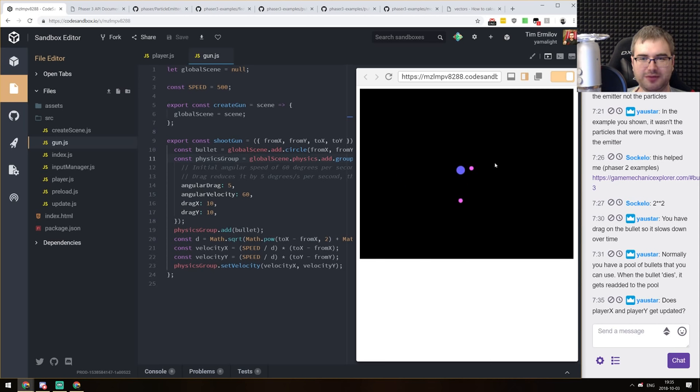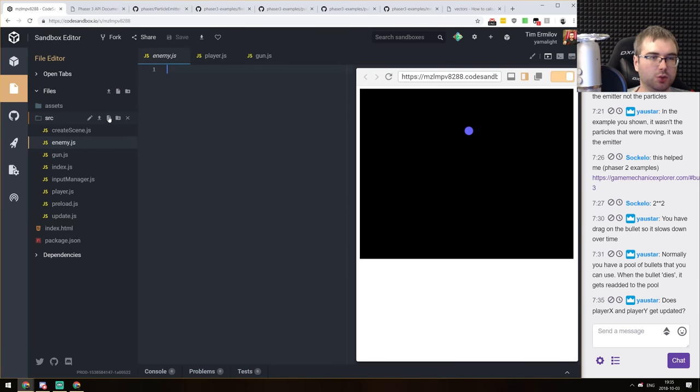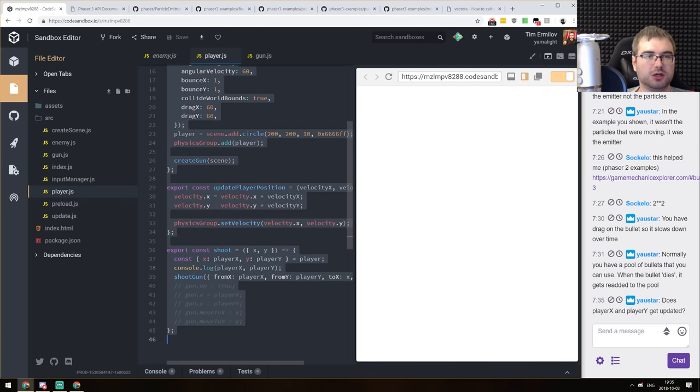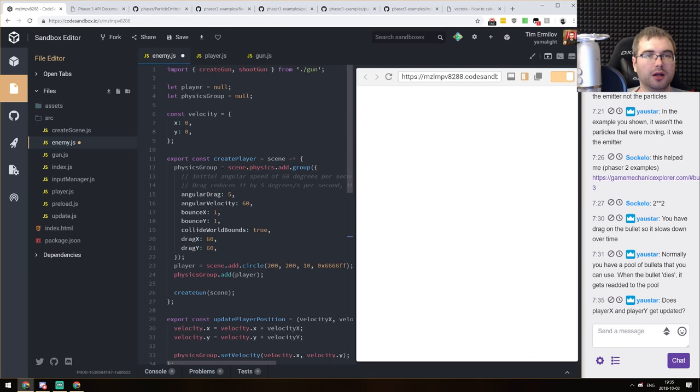It's working okay. The velocity on the player model is kind of ridiculous. But okay, you know what? That's fine. Okay, so let's add an enemy, I guess. Enemy JS. Cool. We're just gonna copy player here. And we don't need a gun for now.